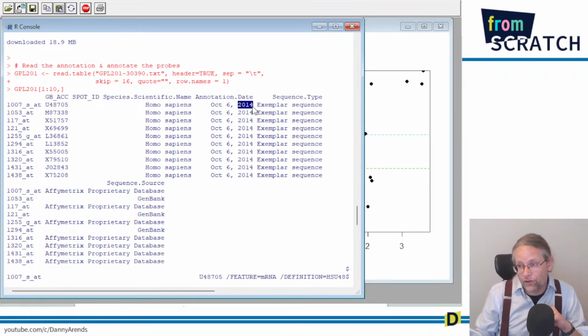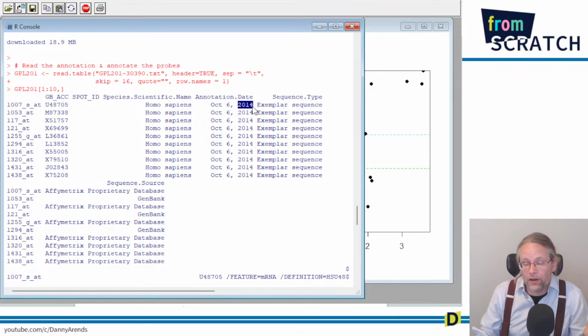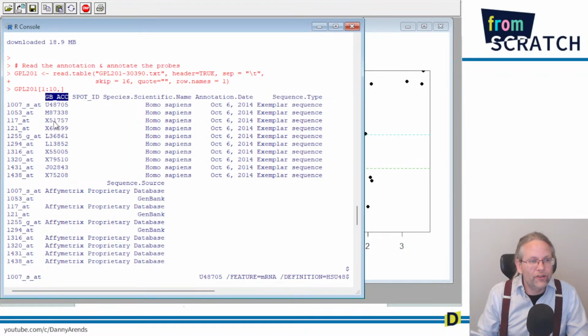So it's not very up to date relative to current standards, but when they wrote the paper in 2015, they probably used this annotation as well. So it's very good that we can use the old annotation for annotating the microarray to be able to exactly reproduce their analysis. And then there's a GB accession. You can just ignore that. It's a different code. It's the GenBank accession for the probe if you want to go to GenBank and download the probe sequence. But you don't have to do that.